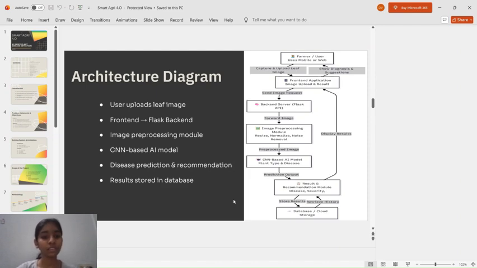Architecture diagram. This diagram shows the overall flow of the system. The user uploads the leaf image through the front end. The image is sent to the Flask backend where pre-processing is performed. The pre-processed image is passed to the CNN model where the prediction of the disease occurs. The result along with the confidence and recommendation is returned to the user using the frontend. This modular architecture makes the system easy to maintain and scale.